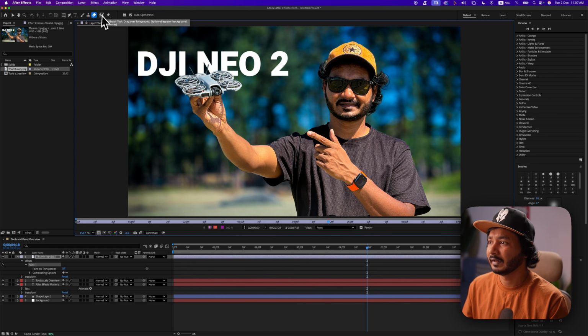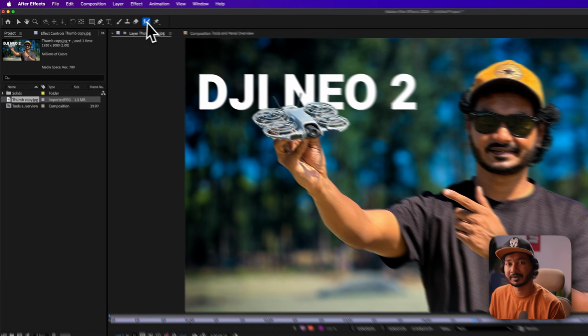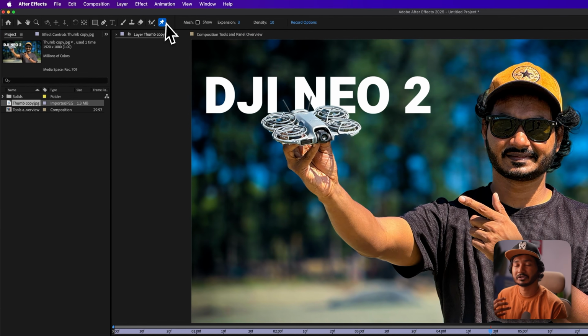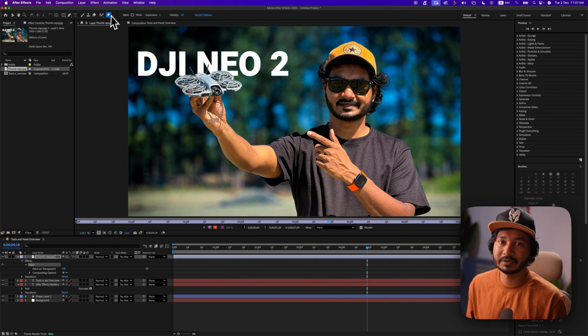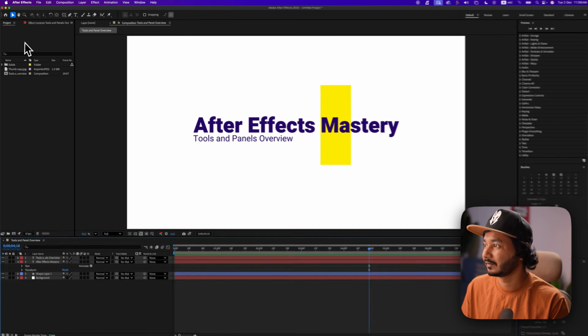The next one is the roto brush tool. We need to have a separate class for that. Also for the puppet position pin tool, we need to have a separate class on that, because those things should be discussed elaborately. Okay, now the next panel after our tools panel is the project panel.